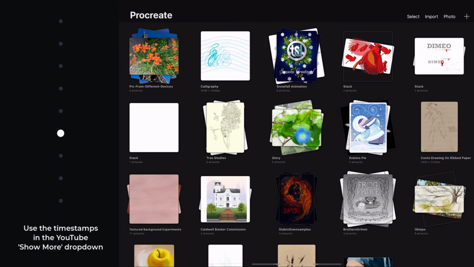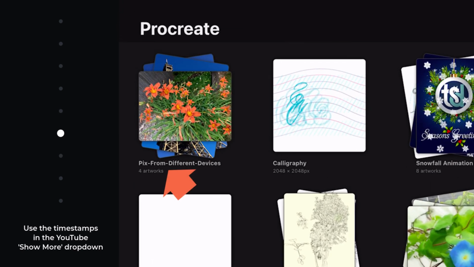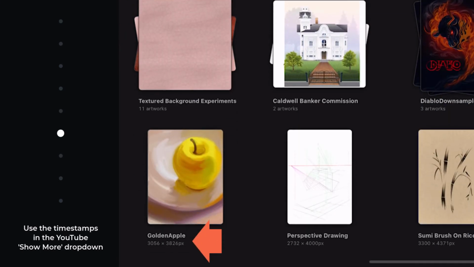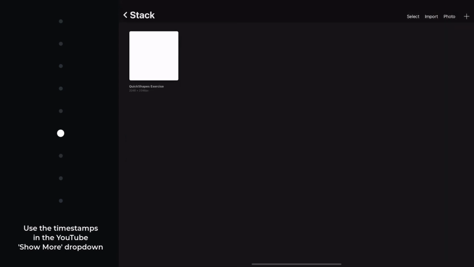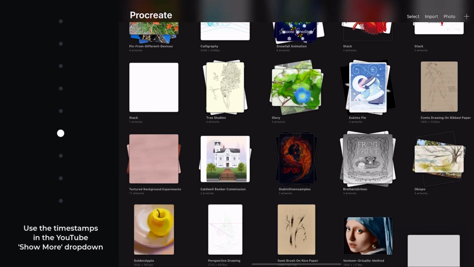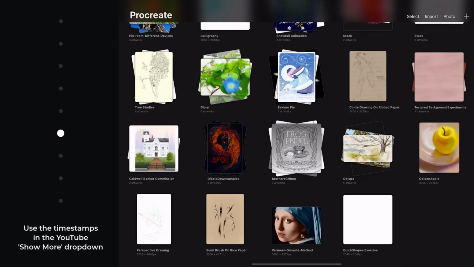Returning to the gallery by tapping the stack name, note how that name appears beneath the stack and the number of contained artworks are beneath that title. Scrolling down to this cluster of standalone canvases, their pixel dimensions are displayed below their names. So I'm noticing that my stack here, this white block, I left one image behind in an unnamed stack. So I'm going to delete this stack. I need to come back again, press and drag. Bring that down to the lower corner. And that stack disappears and I've got my quick shapes exercise back down at the bottom.